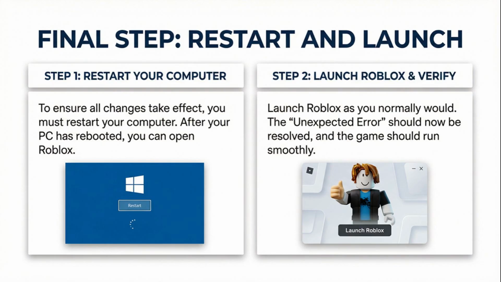Finally, restart your computer to apply changes. Launch Roblox and verify that the unexpected error is resolved, allowing for smooth gameplay.